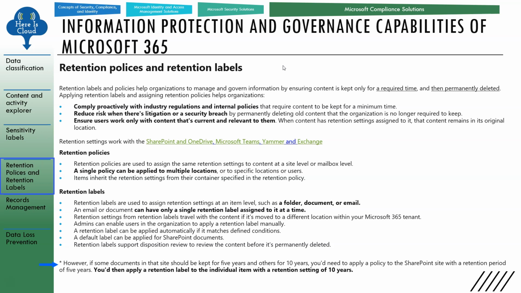Now, for example, if some documents in a site are to be kept for 5 years and some other documents are kept for 10 years, then what should you do? You would apply a policy to the SharePoint site with a retention period of 5 years, and you would then apply a retention label to the individual items with the retention setting for 10 years. That's how this can be done. Good to remember for the exam.